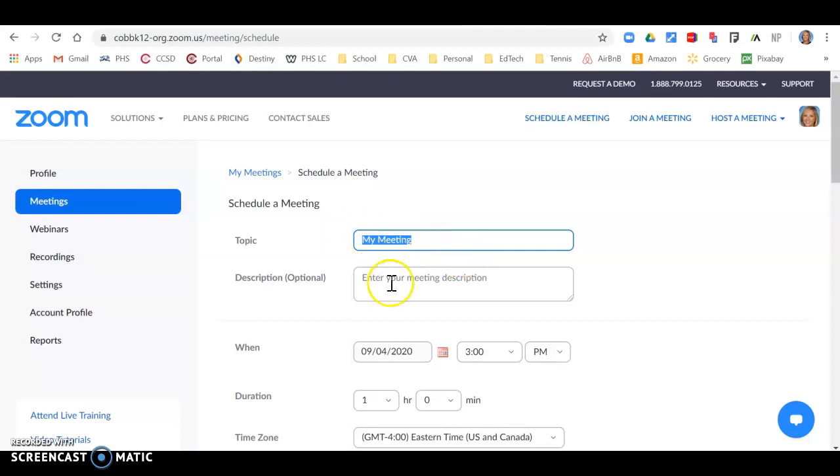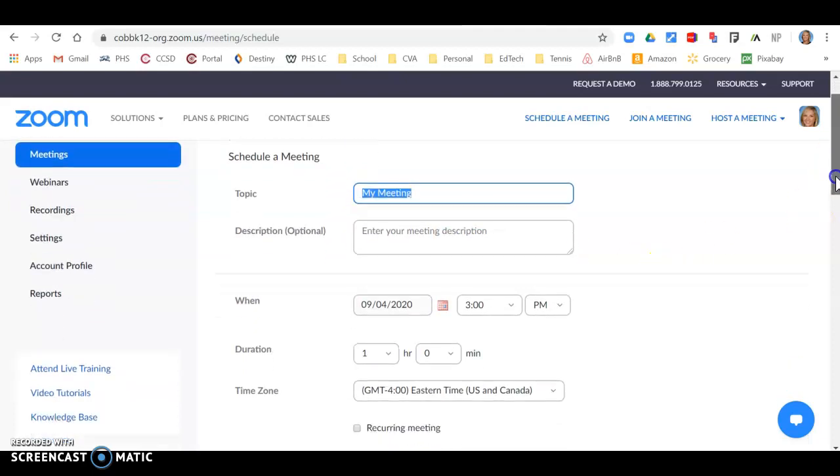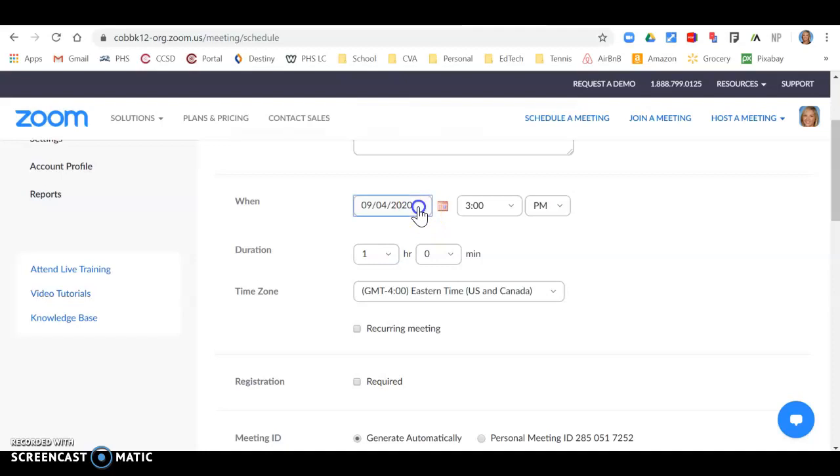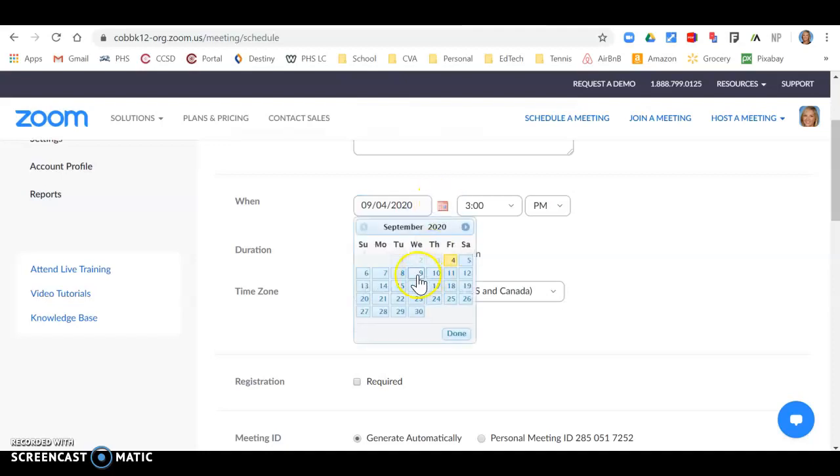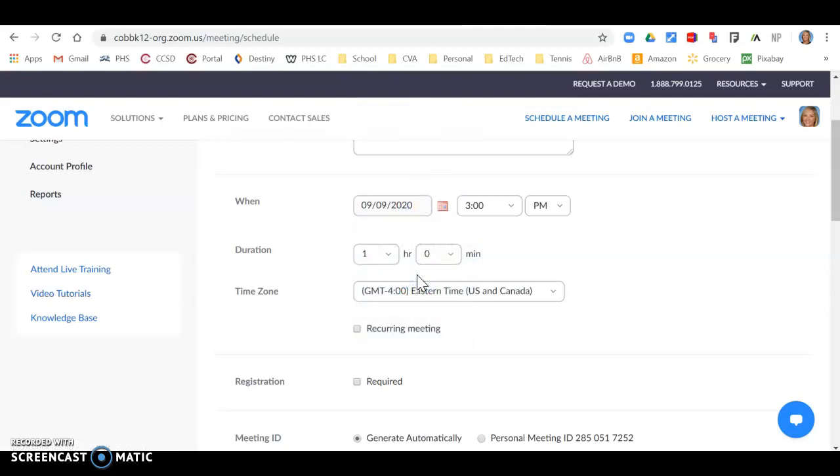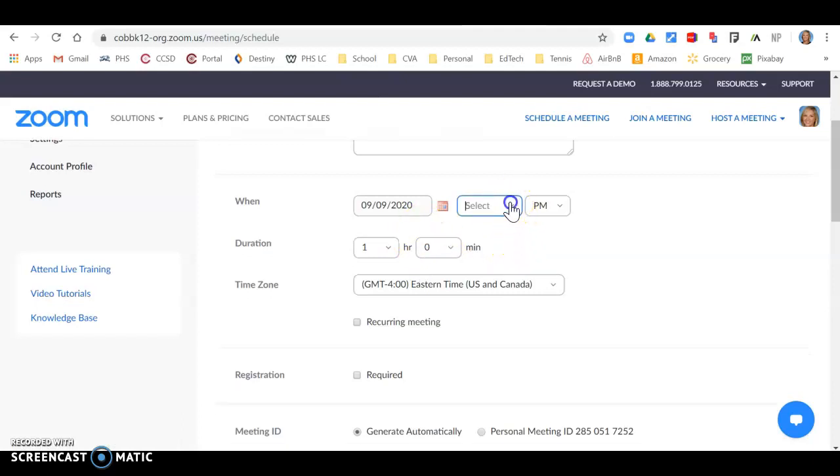And you can give your meeting whatever topic and description you want to, and then you're going to set up your date. So let's say it's for next Wednesday for all the help sessions, and then what I would do is just set it to start at 8 a.m. and then have it go all day. So like 6 hours, I guess it would be for the kids, or however long you need it to go.